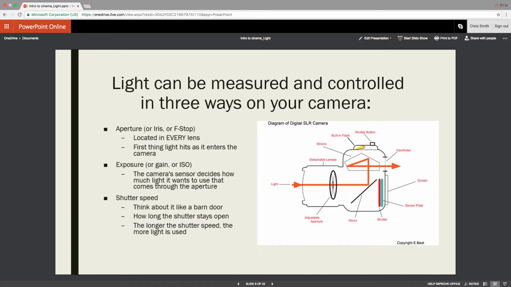What it does is function like the pupil, or iris, in your eye. When it's bright outside, your pupils get small to control the amount of light so it's not too bright, and when it's dark, they expand open to try to receive as much light as they can. The second thing: once that light comes through your lens and your aperture, it hits your camera's sensor. Depending on your camera's ISO setting, or your exposure or your gain, the sensor decides how much of the light that's just been taken in through the aperture it wants to use.